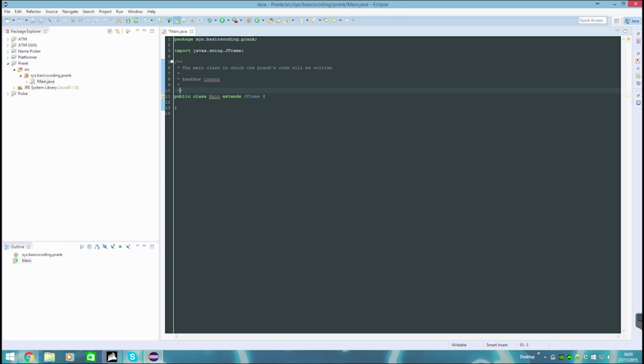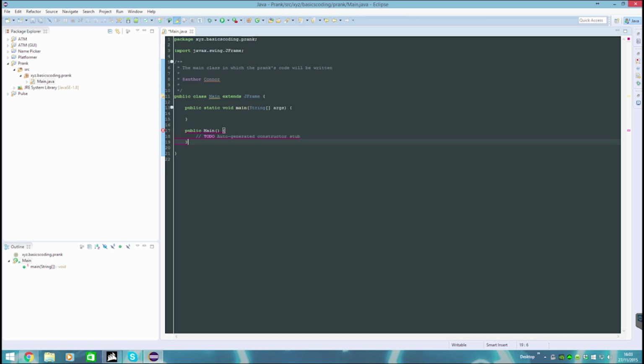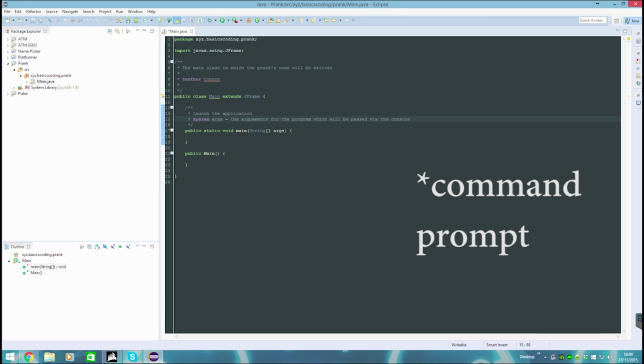Okay, so what we want to do is we want to go main, and then we want to go main. Got a new constructor. There we go. Or you can type these out manually, but I just like to be a bit lazy. Launch the application. The arguments for the program, which will be passed via the console.